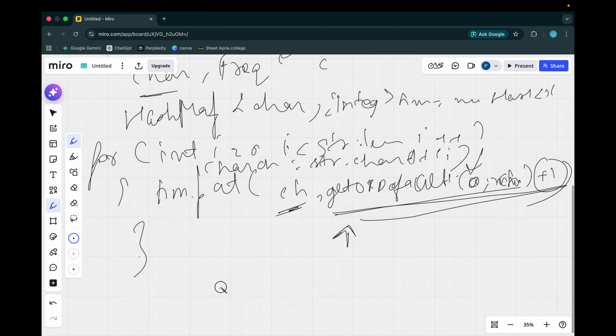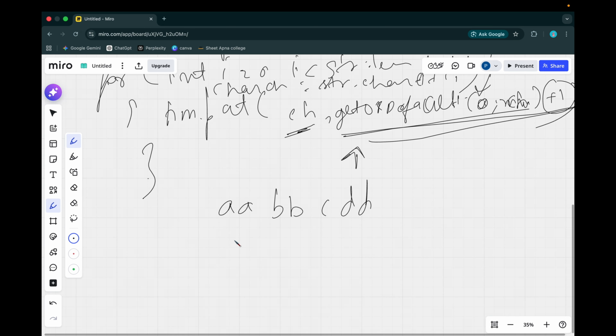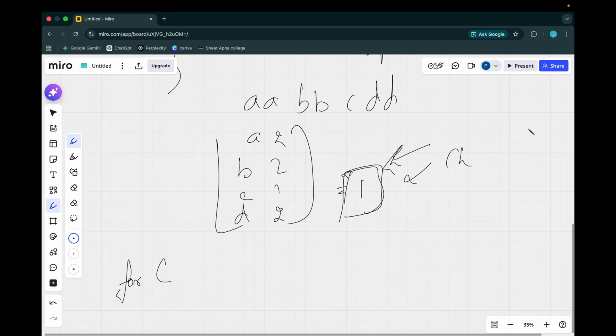For example, we have a, b, b and c, d, d. So it will put in the hash map like a equal to 1, b equal to 2, c equal to 1 and d equal to 2.